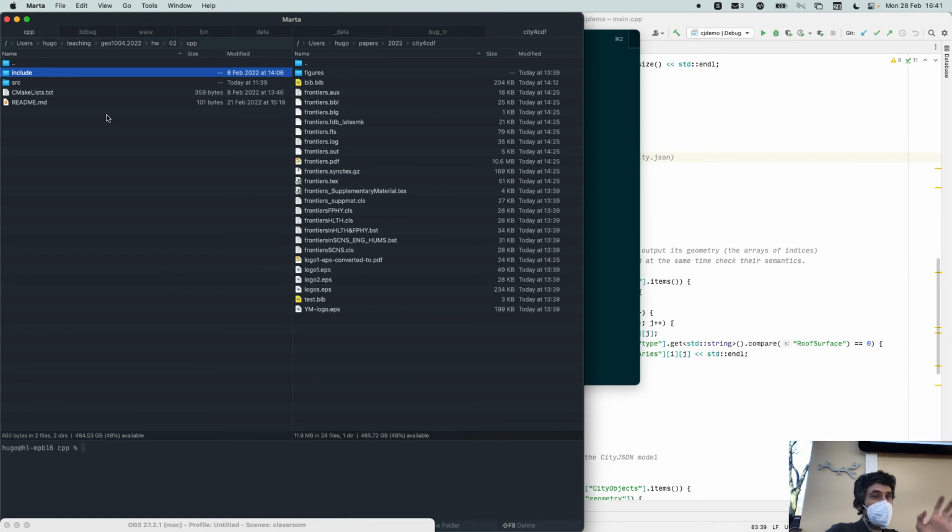So the code is very simple. There are no dependencies, nothing. The only dependency is to read JSON, but that's the same that we used for the last assignment. We give you the code.